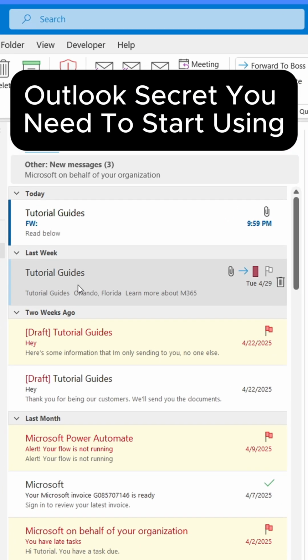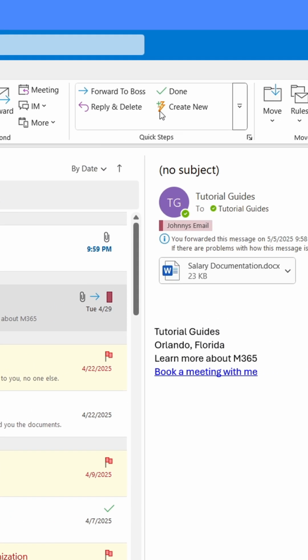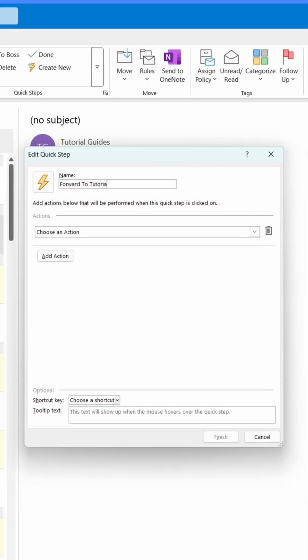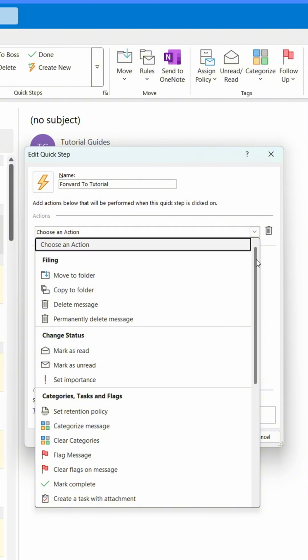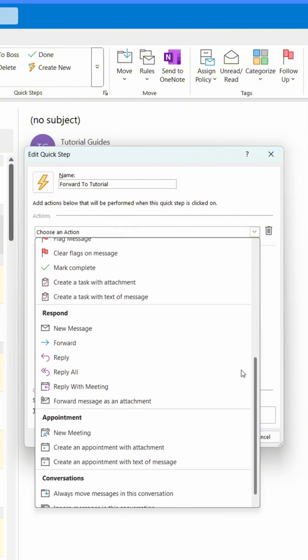Here's an Outlook secret that I'm sure you've missed. Go to the section called Quick Steps. Here, click Create New. Give it a descriptive name, then start by choosing an action for the step. For this video, I'll select Forward.